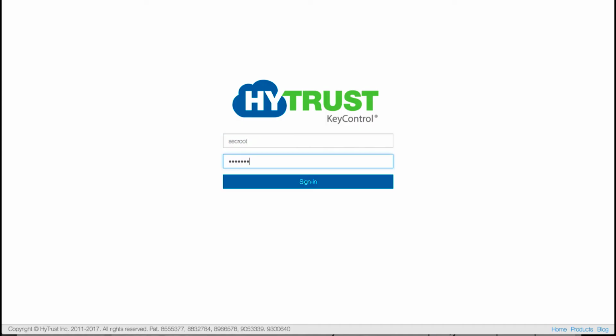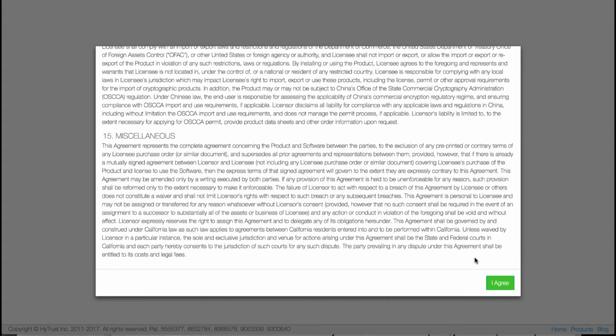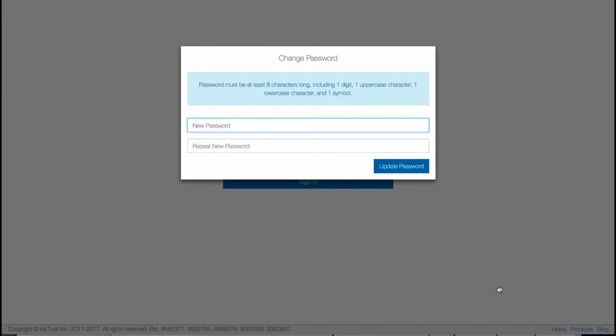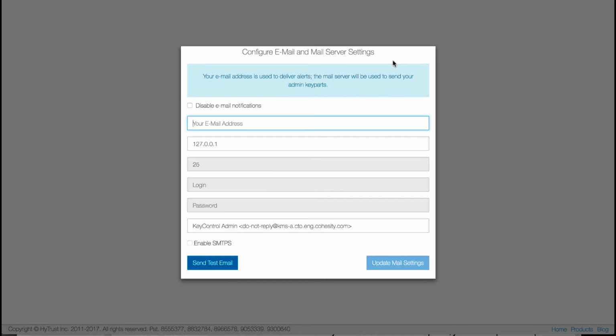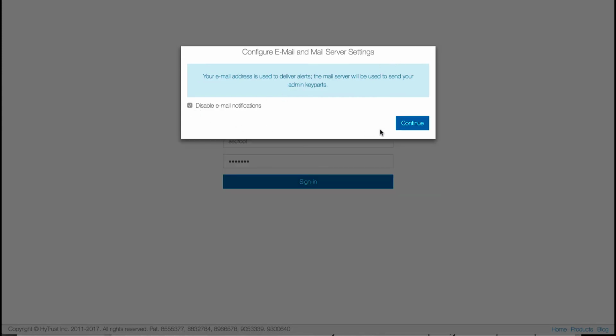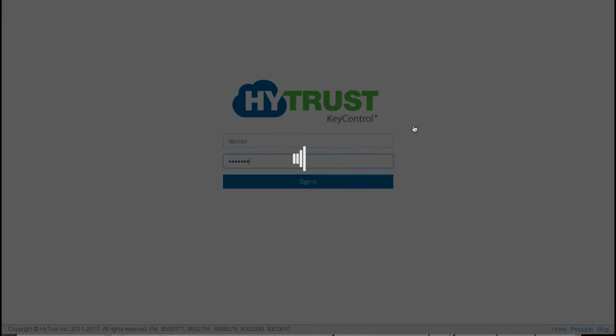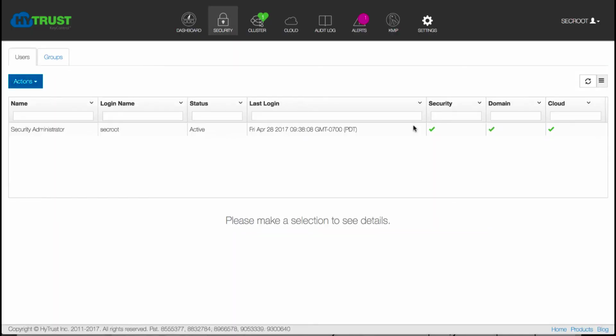From the browser perspective, all you do is log on to the browser user interface and accept the EULA. Here, you'll be asked to change the password for security reasons. Once the password is changed, you'll get access to whether you want to configure email or mail server settings and alerts. That's something that I'll skip here.